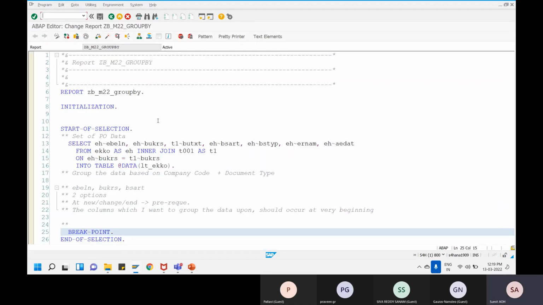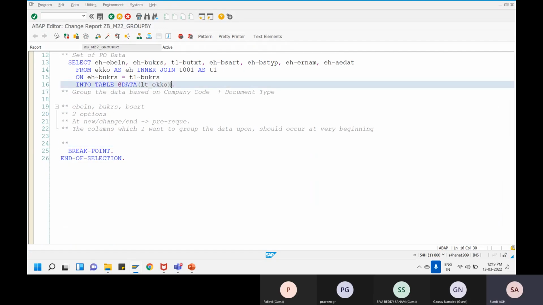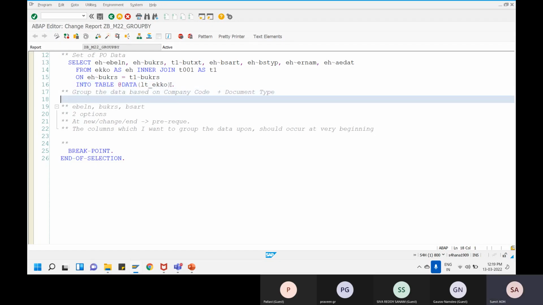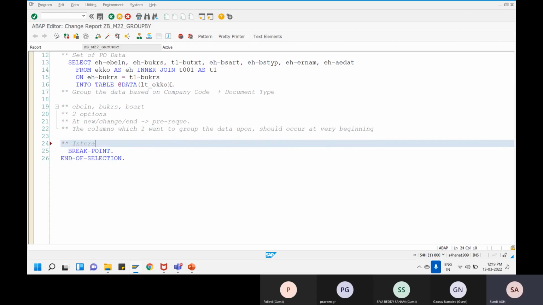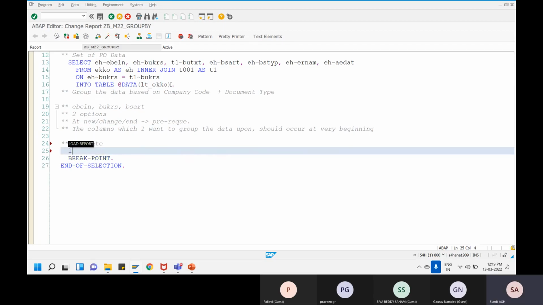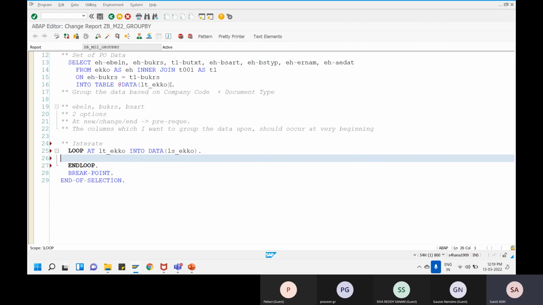Ultimately, my purpose is I want to iterate on this data, group the data, and I want to perform n number of operations on that. I can use it for n number of purposes, doesn't matter. For that, what I might do is iterate on my loop. I might say loop at my LTEKKO into data. I can say LSEKKO likewise. After iteration, we might try to get one bunch of company code and document type based on which we want to group the data, and we might try to get the set of records which are relevant to that.